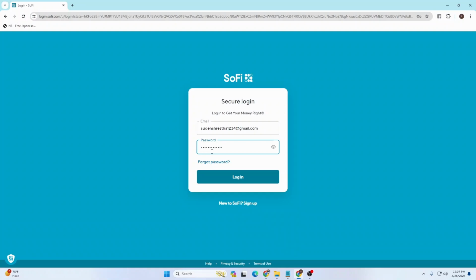What if you have forgotten your password, guys? You can always retrieve it or reset it from over here where it says Forgot Password. If you click on that button, you'll be redirected to a page where you'll be able to reset your Sofi account's password.